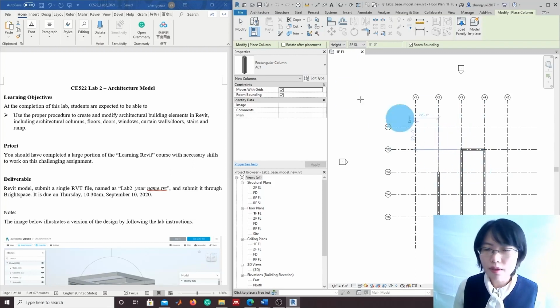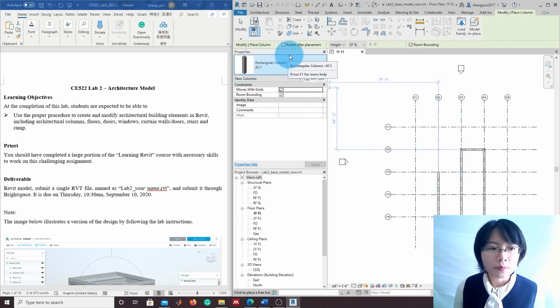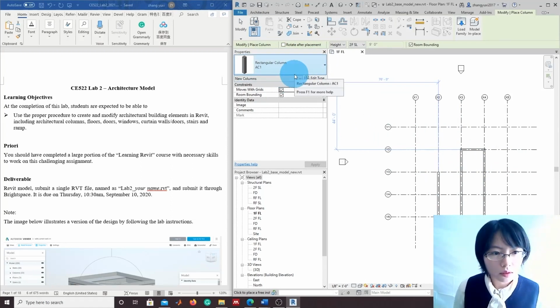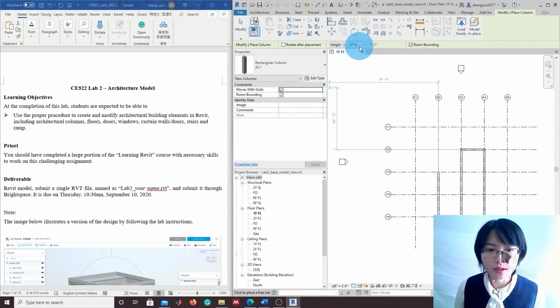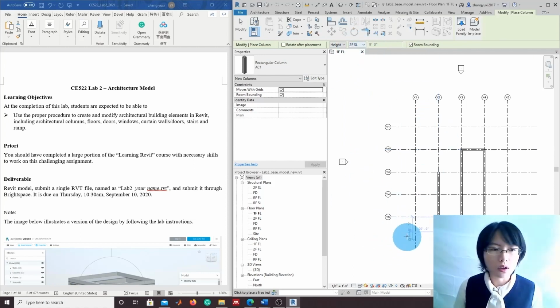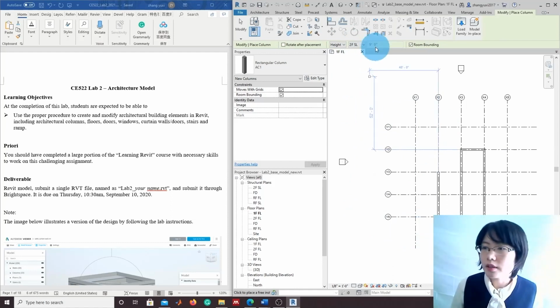Okay, now we are happy with the rectangular column, but keep in mind to check other properties in the options bar or the properties palette. And here 2FSL means the second floor for the structural model. So in this lab, we will use it as the top constraint of the columns. So we are good with it.